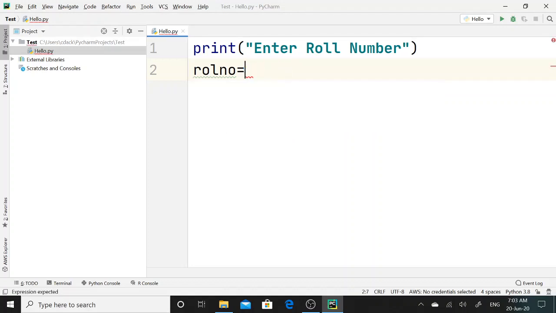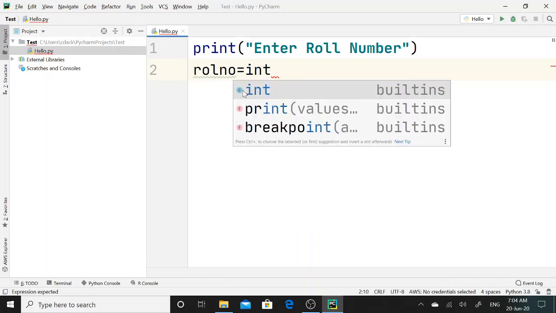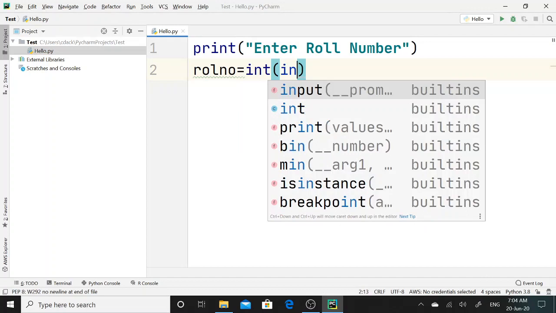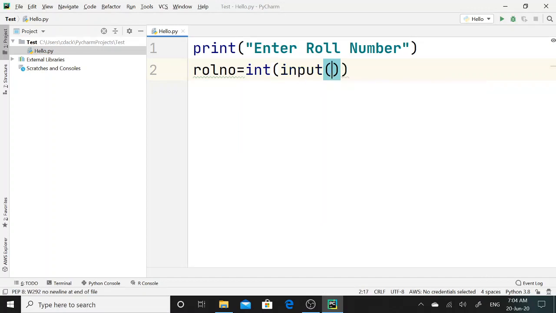So here, since I have to accept the value from the user and roll number must be in an integer format, I will mention here the int data type. Then in parenthesis I will call the input function to accept the value from the user, so this is the input function.